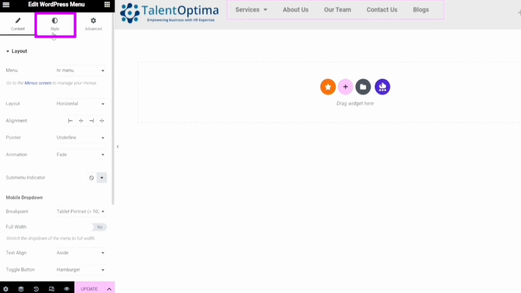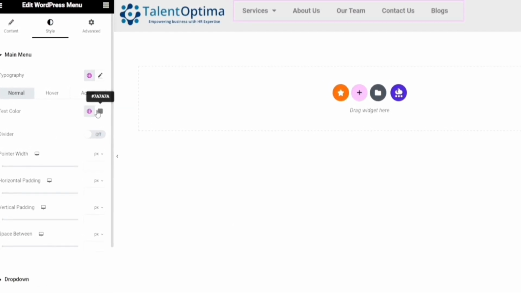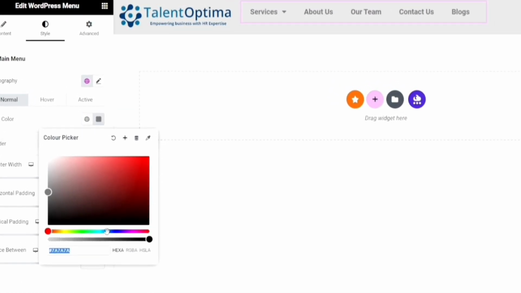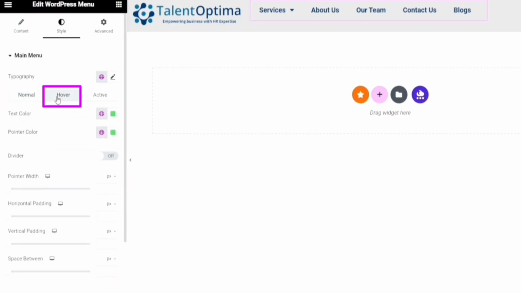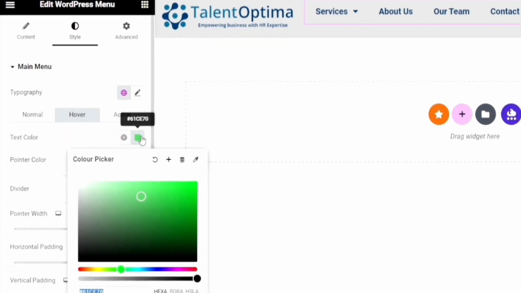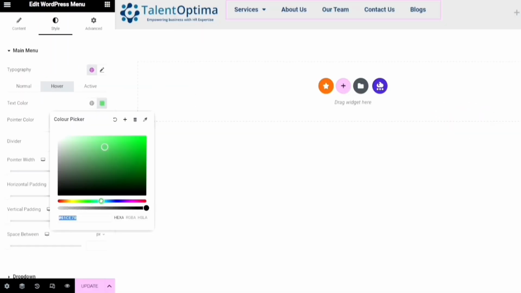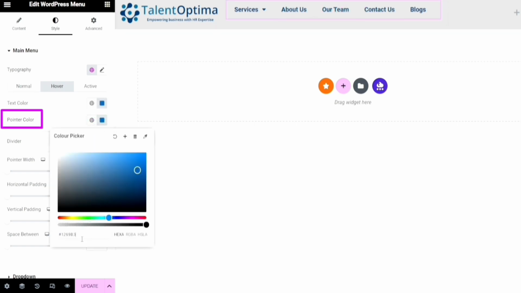Come to the style section and now as our logo is blue, we are going to choose the text color as blue. Second, we have the hover. So when we hover over each element in the nav menu, we are going to select the color as light blue. And similarly, we will change the pointer color also.